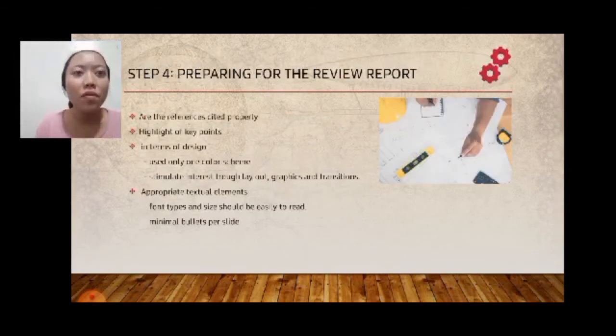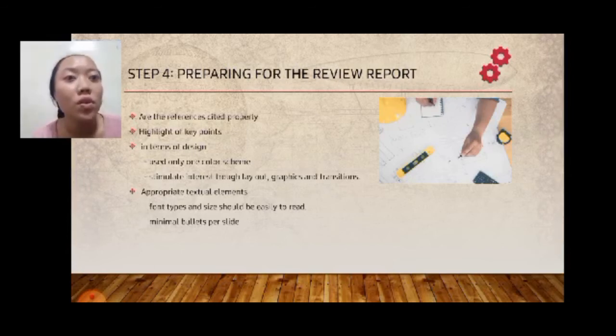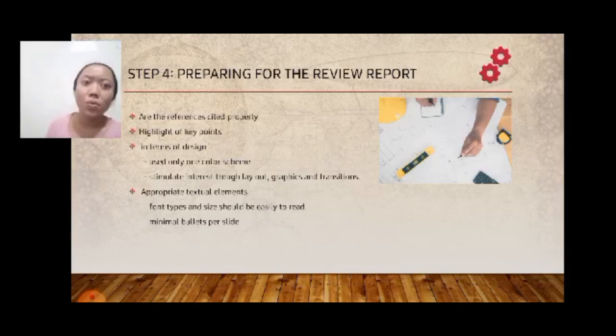Step 4, preparing for the review report. In preparing the review report, we have these questions that we should check: are references cited properly, are the key points highlighted? In terms of design, use only one color scheme, and stimulate interest through layout, graphics, and transitions. Appropriate textual elements: font types and size should be easy to read. Minimal bullets per slide.